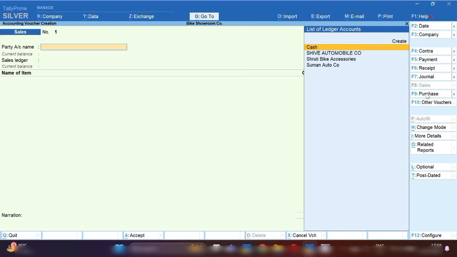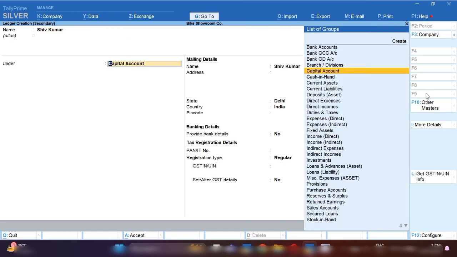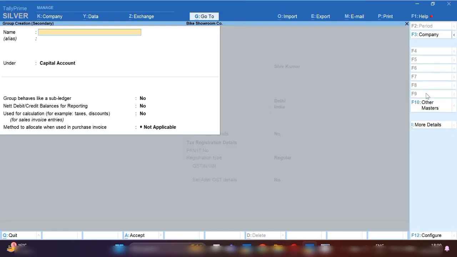In party account name you can select cash ledger if you are going to sell the bike in cash. If you are going to sell to a party, by pressing Ctrl C you can create a ledger for the customer to whom you are going to sell your bike. I'm going to create here our customer ledger Shiv Kumar. So the Shiv Kumar ledger will be created under a group. You can create a group here by pressing Ctrl C.